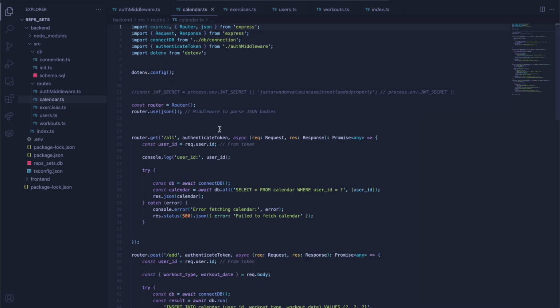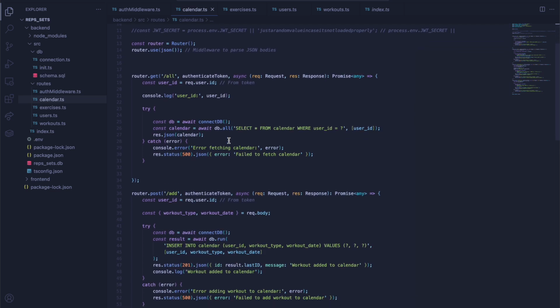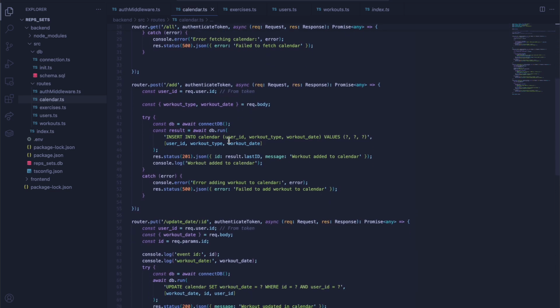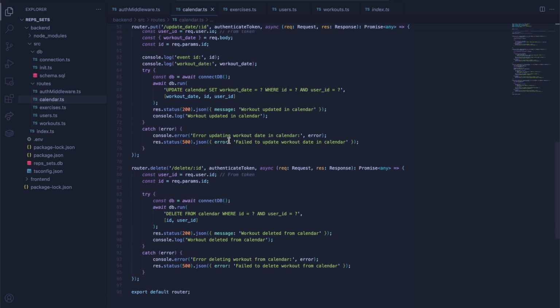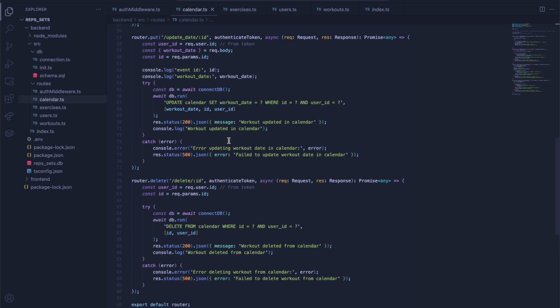Lastly, if we hop on over to the calendar routes, we have 4 routes here. A get to fetch all calendar events. We have a post to add a new workout to the calendar. We have a put to update the workout date in the calendar, and this is utilized for the drag and drop feature that we have implemented. And we also have a delete to remove a workout from the calendar.